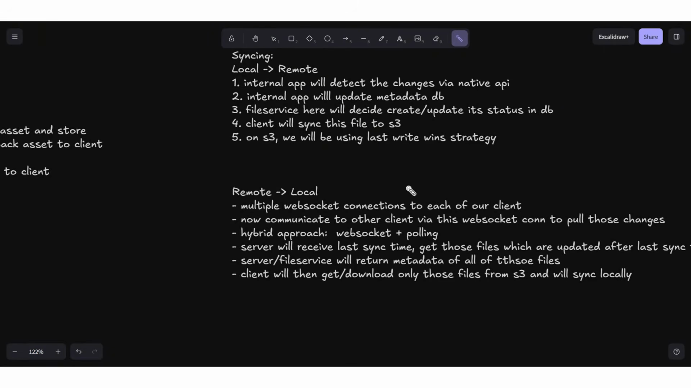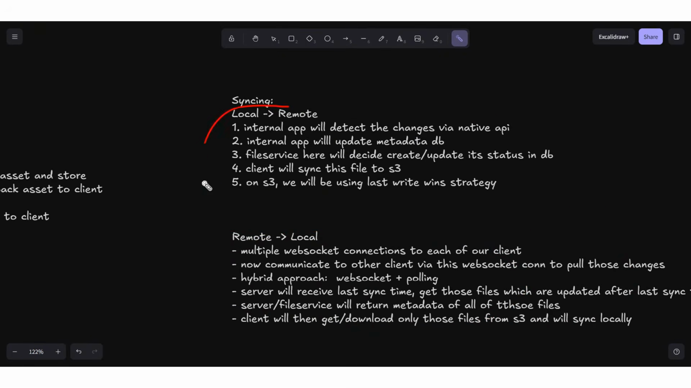I have written the syncing approach from remote to local and from local to remote. That's it.